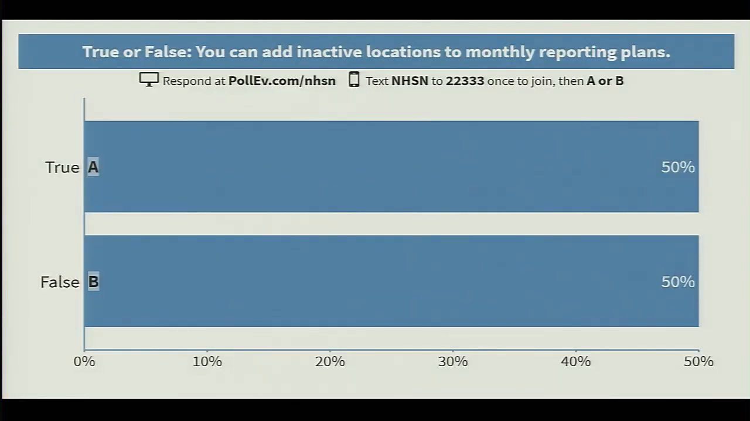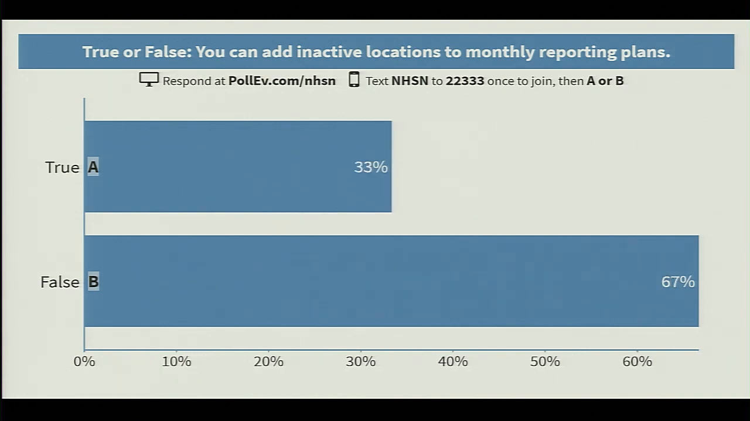I'm going to pull the poll question here. I think it's still up right now. I think we're at 0. So it looks like you guys are ahead of me.